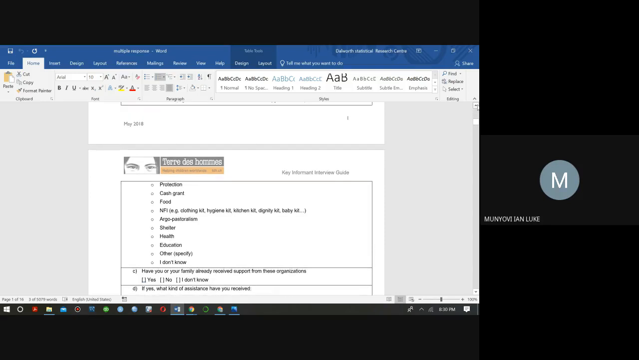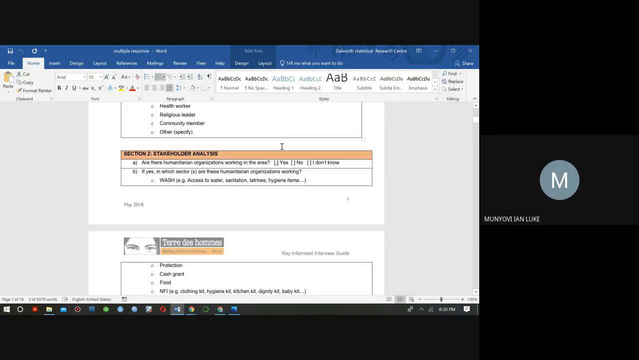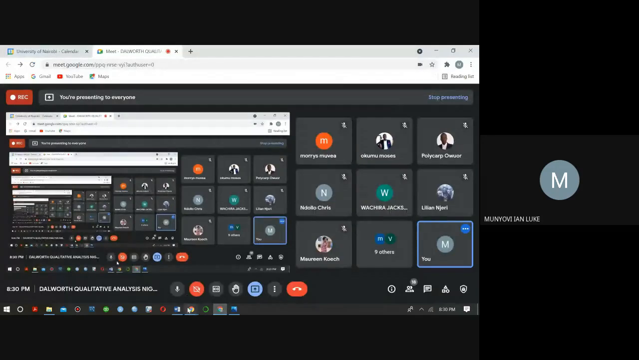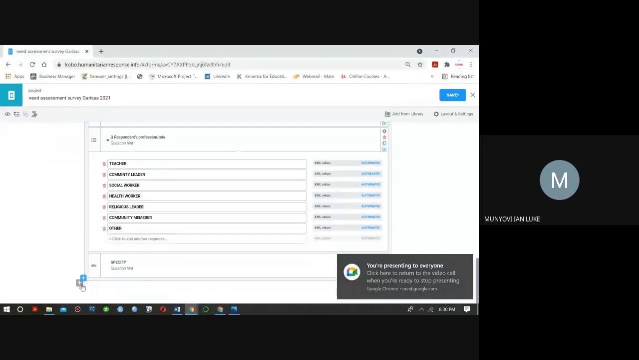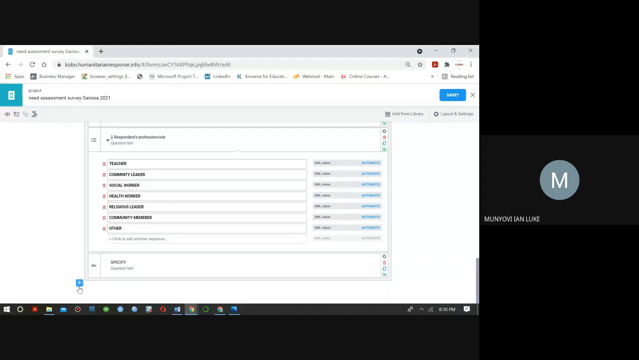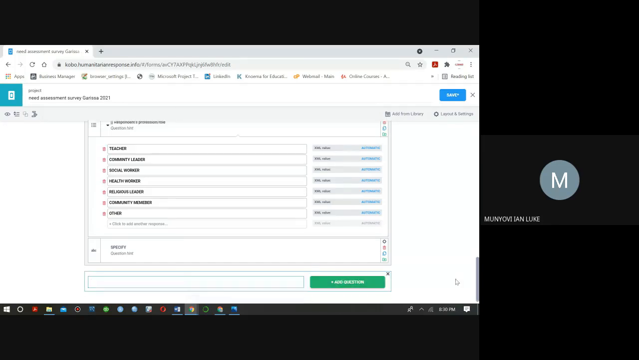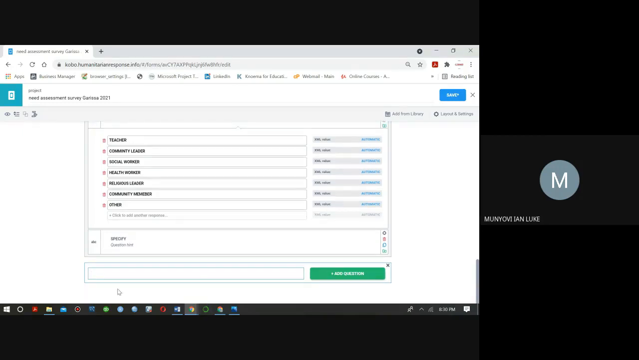So let's jump into our software and see how we are supposed to handle this part of stakeholder analysis. I will start with this first question: Are there humanitarian organizations working in your area? I copy that. So this time I will not use the inner plus sign, but instead I will use the outer one because there's a new section that I will have to add. So I click on that sign and then I paste my question: Are there humanitarian organizations working in your area?